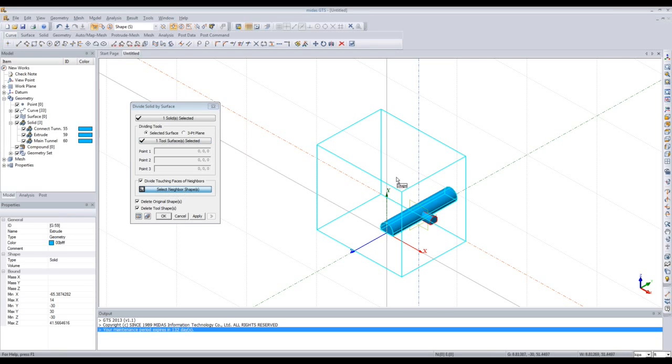Sometimes it might be harder to select what you want because of the different geometry that's available to you. So in order to simplify this, just select main tunnel on the work menu. And as you can see, you can select it more seamlessly that way. Also make sure to turn on delete original shapes and turn off delete tool shapes. If you do that, your connecting gallery will be deleted after the process. You don't want that. You want to keep the connecting gallery. Now press OK.